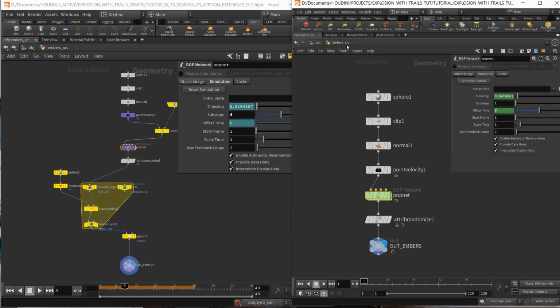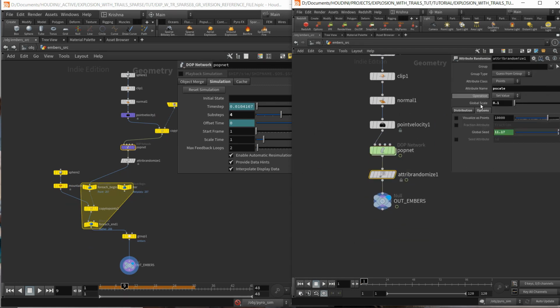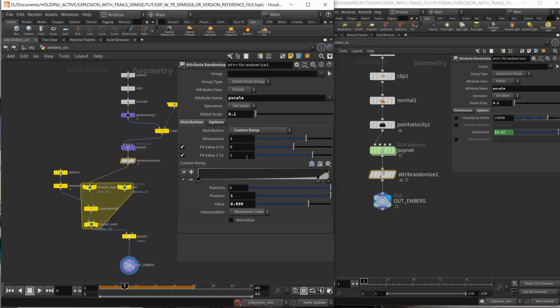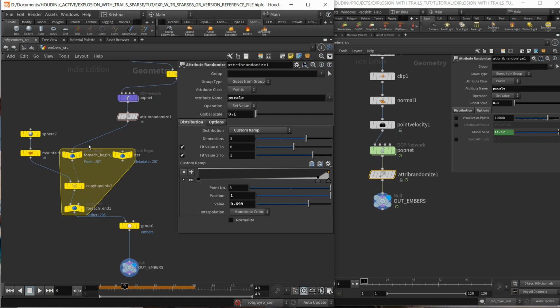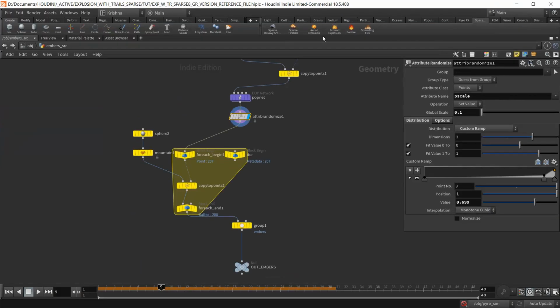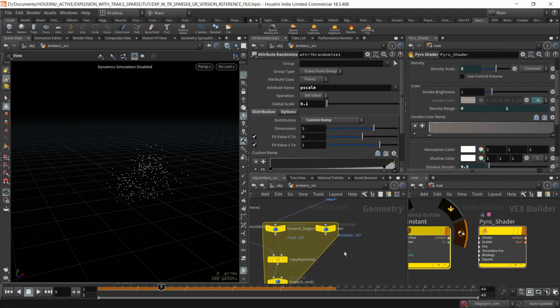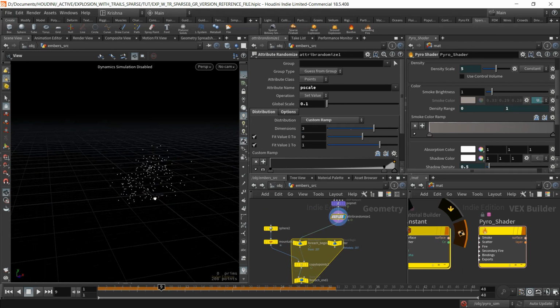Right. I'm going to get out. In attribute randomize, I've randomized the p-scale. Maybe I should put in... no, I don't want to do that. I don't want to change the p-scale global seed per frame because then it'll keep changing. I don't think that's a good idea. But I have hooked up the seed, so that's good. Okay, so what's happening here? Let me just make this big. Okay, good. So we've got all those points there.